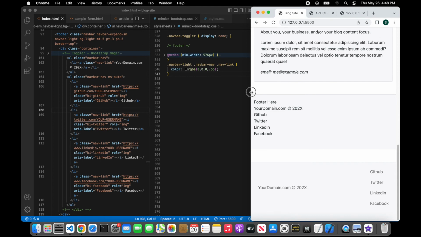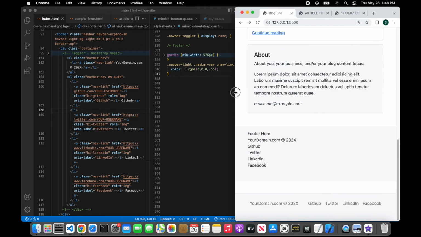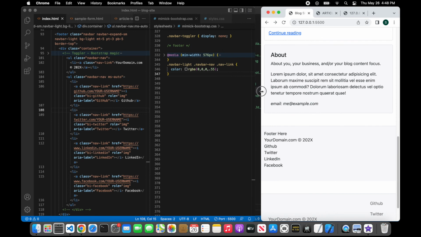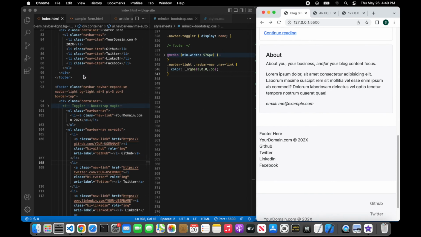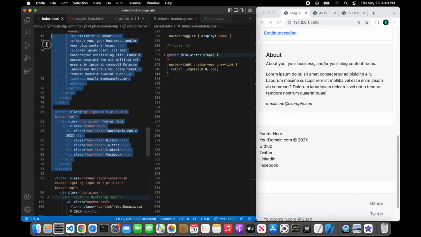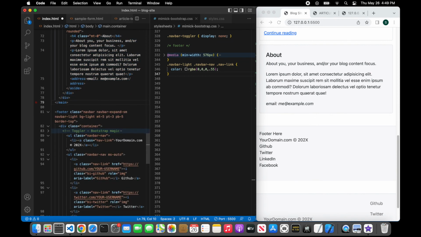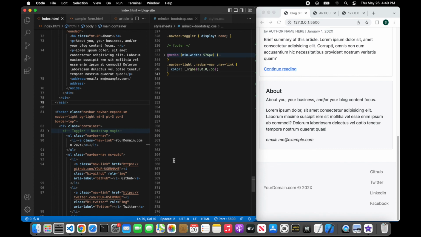Because the width is so narrow, it's stacking them one on top of the other. If we expand it a little bit, then it does that. Let's get rid of our old footer. Save it. That wraps up links and our sidebars and navbars and footers.